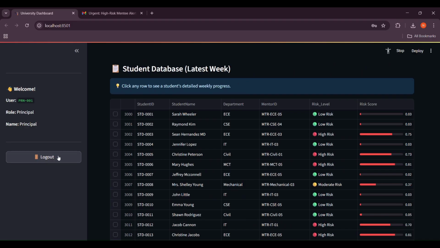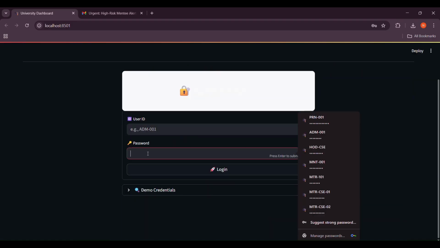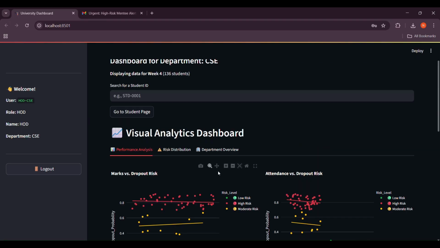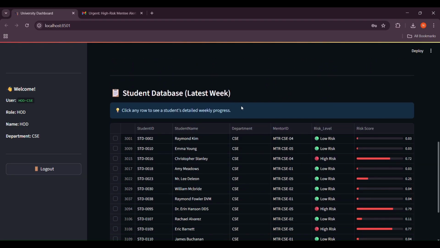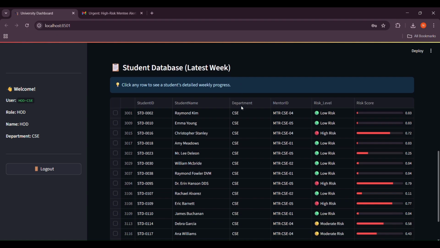Now let us log out as the principal and log in as one of the HODs, for example the HOD of CSC. Switching to the HOD of computer science, the data scope now narrows instantly. The dashboard title is specific. The main table shows only students belonging to the CSC department.